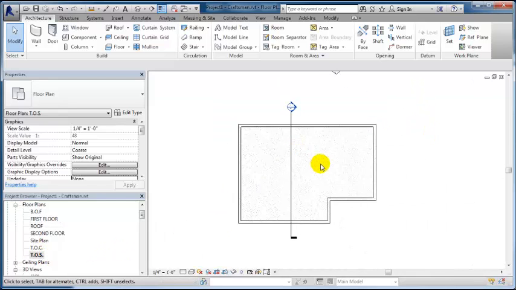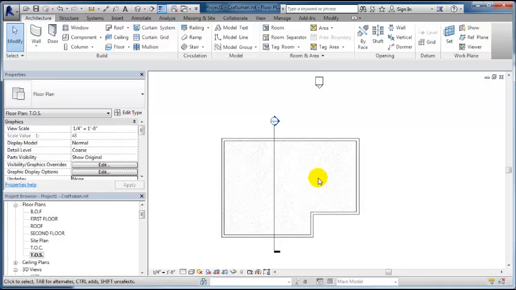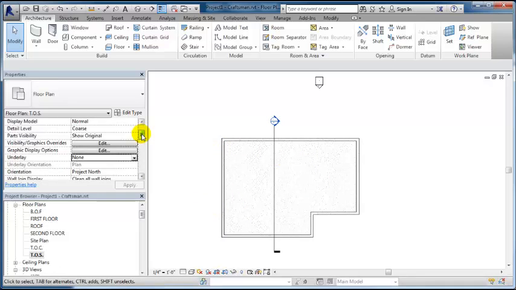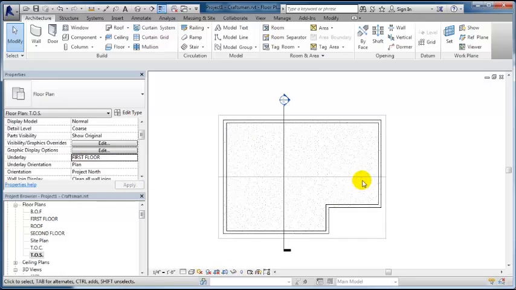plan. And I need to have some kind of reference as to where things are from the first floor plan. So I'm going to go to the underlay section in the floor plan view properties and change that from none to first floor. Now, what we're looking at here is the actual top of the roof and the ridge of the roof, so we can't see the walls.